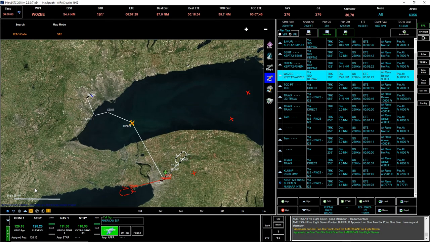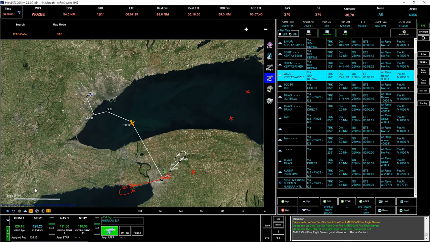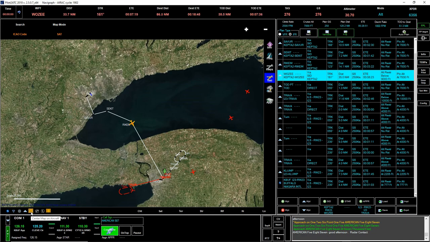American 587 at 7,000 feet. American 587, good afternoon. Radar contact.